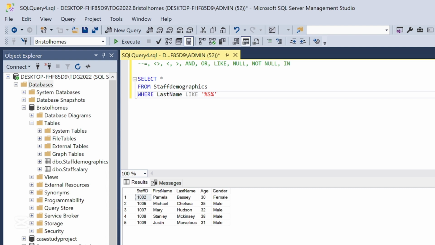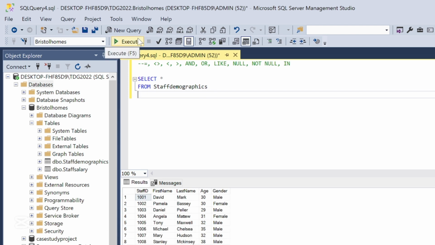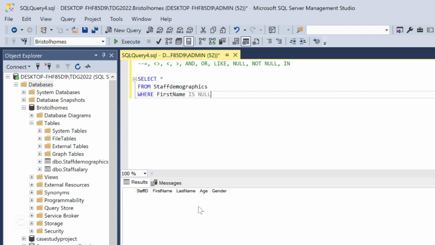Let me take a look at the entire table again using select all from staff demographics. Now I want to show you how to use null and not null. There are no null or missing values in any of the columns in this staff demographics table. Even though I can alter this table to include nulls or missing values, I will treat altering tables in later videos. So if I write select all from staff demographics where first name is null, it will not return any row because there are no null or missing values in any column.